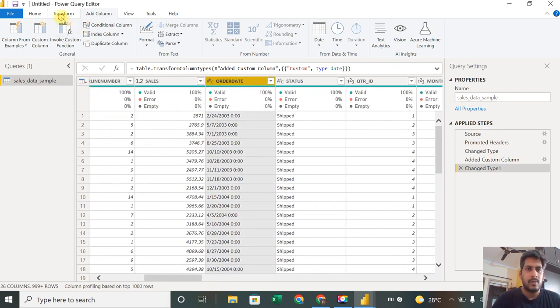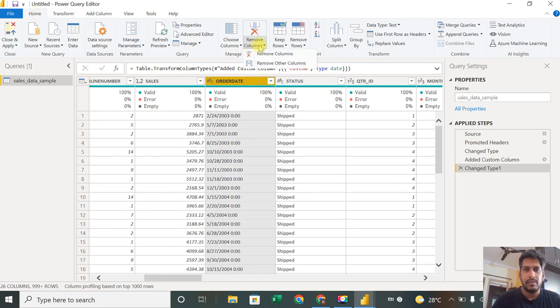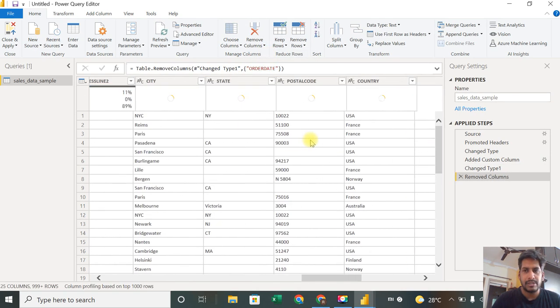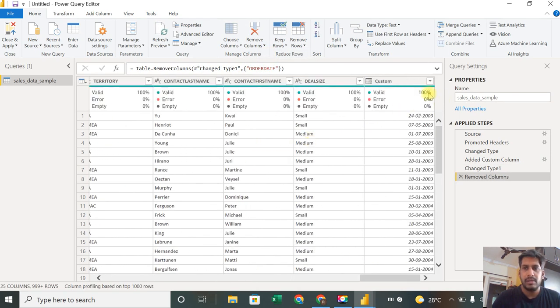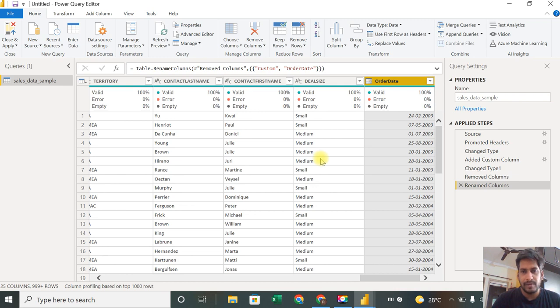Okay, I just wanted to go to the Home tab. I just say remove column. Okay, I don't want that column. We already have this column here, the order date column. So I will rename it as order date. Okay, like this we need to make some changes, otherwise we will not be able to work, right?